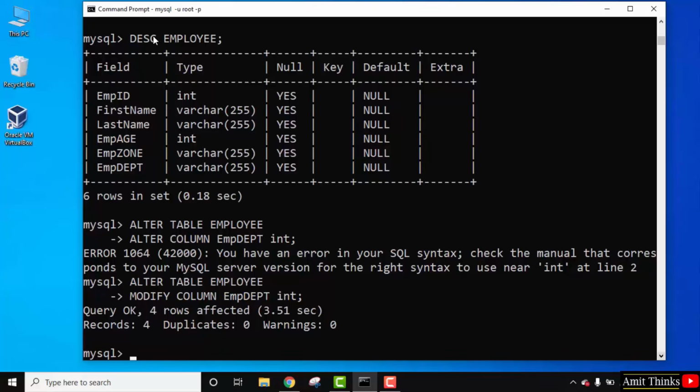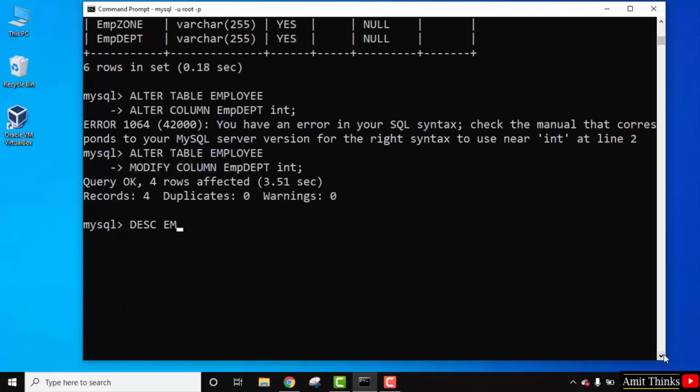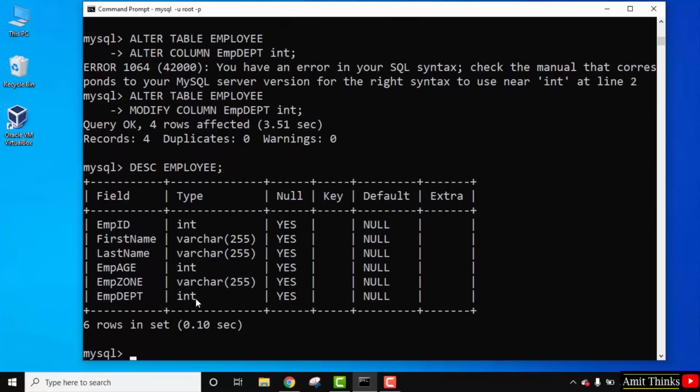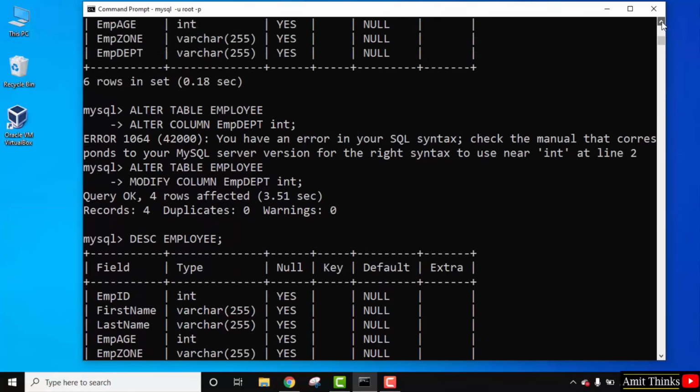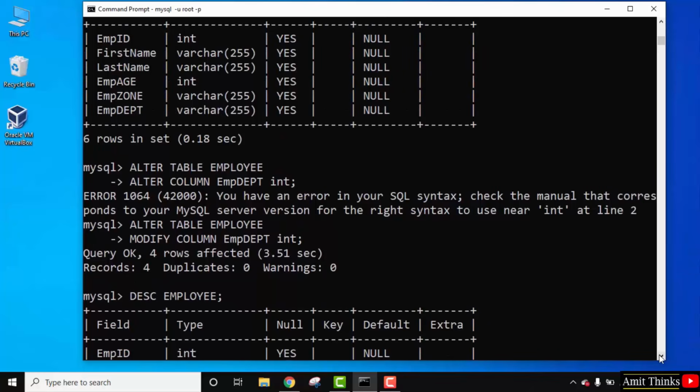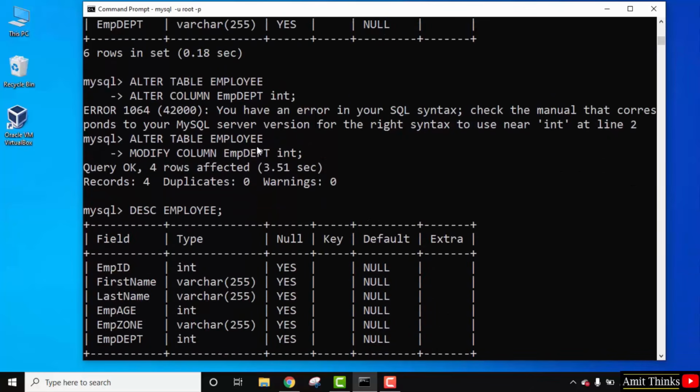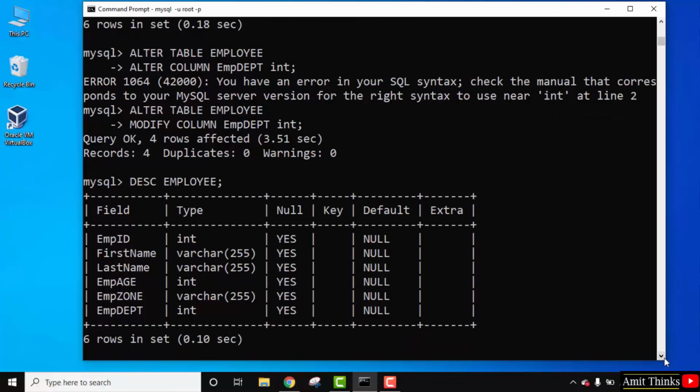Now what we'll do, we will again run DESC employee and see what changes we can see here. Semicolon, press enter. Now you can see EMP DEPT is now int type. Previously it was varchar. So how did we change it? We modified it using alter table employee modify column, the column name we want to change and the new data type we want to add. So guys, in this video we saw how we can easily alter a column from an existing table. We altered the column using the modify column statement in MySQL.